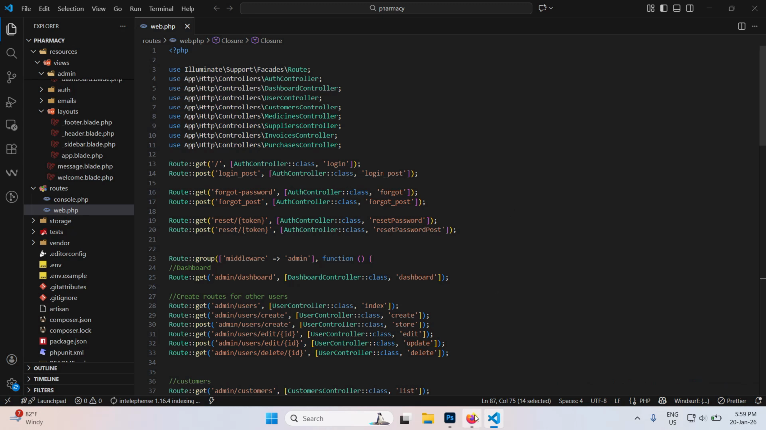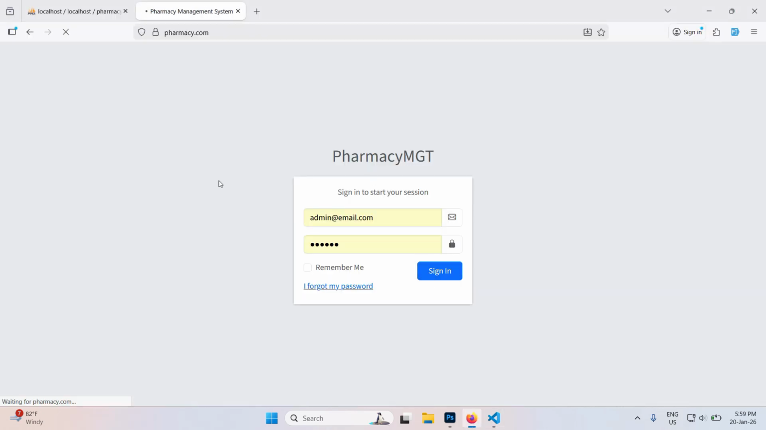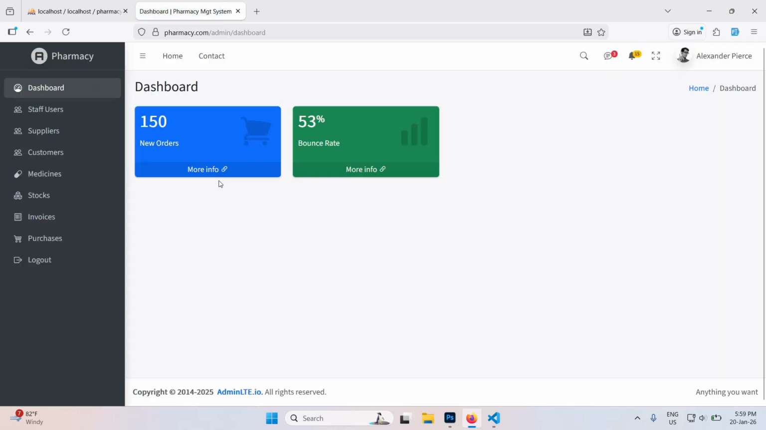So in today's tutorial I want us to dive deep. We've done most of the features that I wanted us to implement on this project. I want us to move to the next project. For the tutorial purposes of this project, we've done most of the features. Unless you felt like we need to do something else, you can let me know in the comment section, so that I can see if we still have time to implement that. So in our last tutorials, we've been working on the staff users, suppliers, customers, medicine stocks, invoices, and purchases.